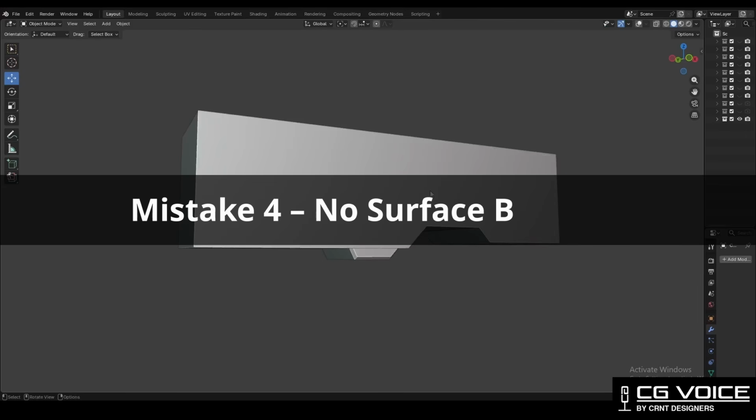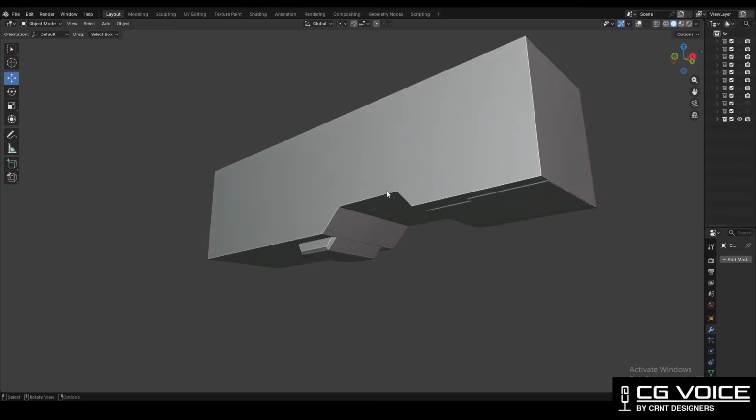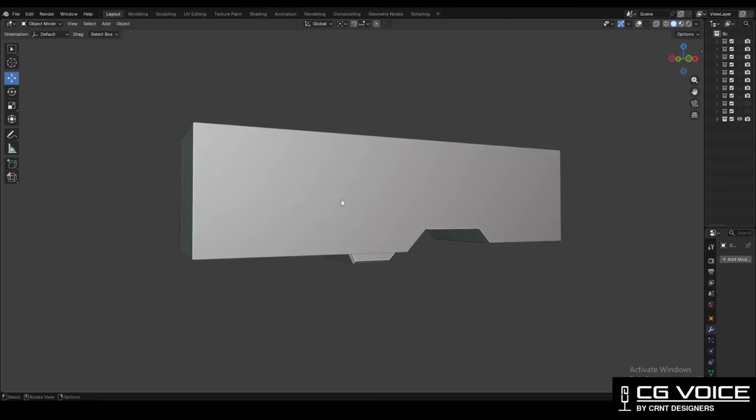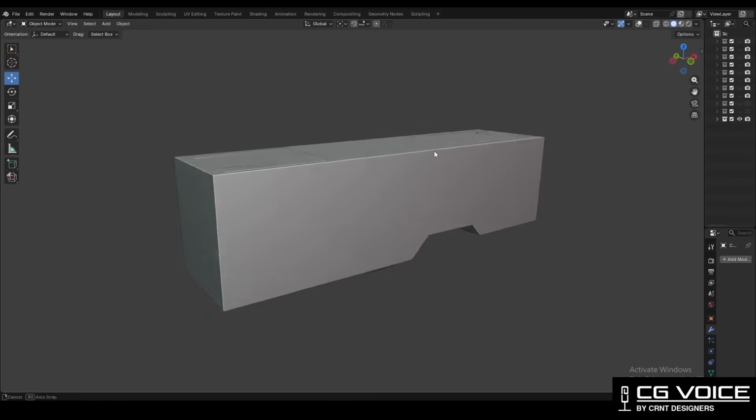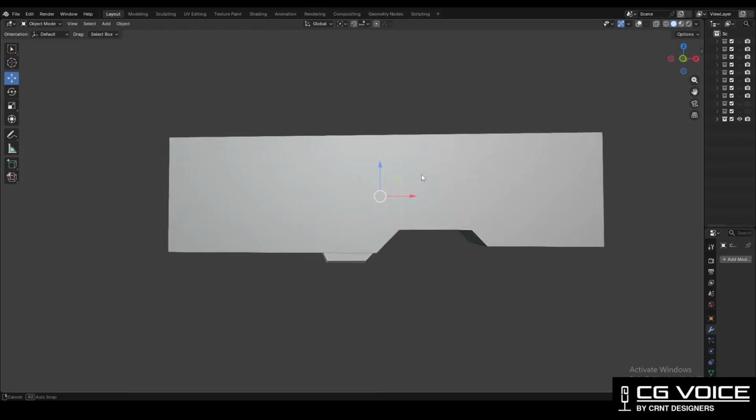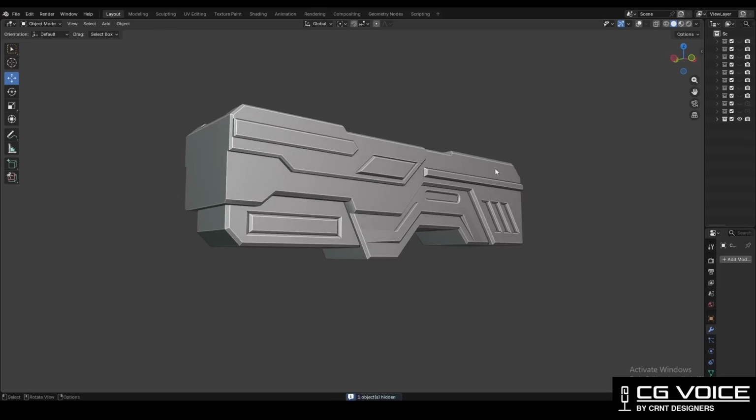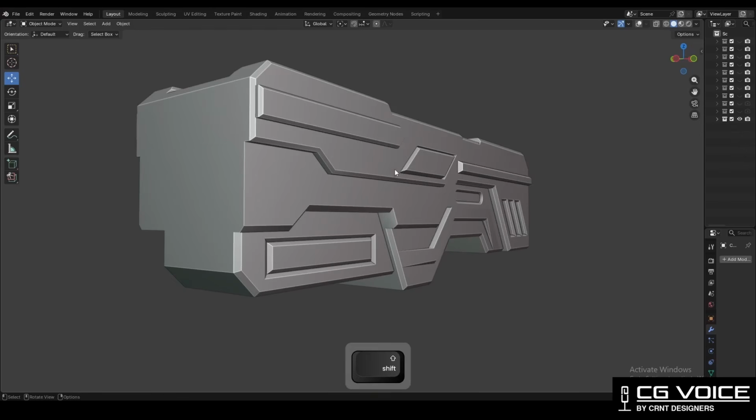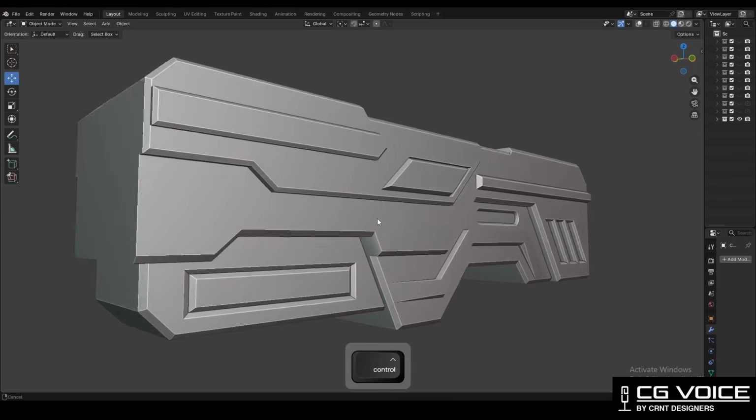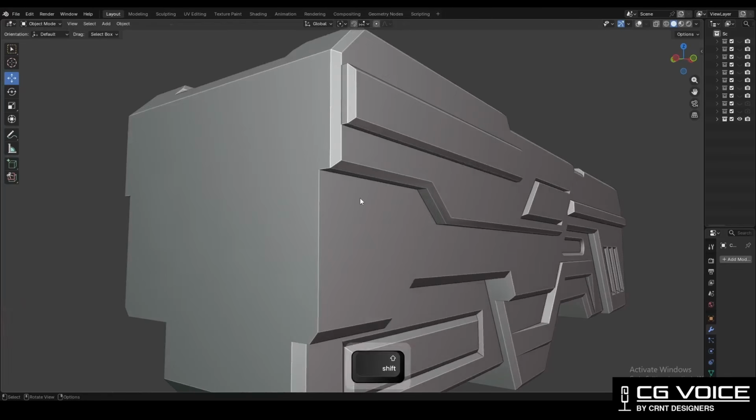The mistake number 4 is no surface breakup. You can see the basic block out of the model and it is a flat surface. And this kind of large flat surfaces look fake. Here you can see another version. I have added details on the model. I have added panel lines, then a small indent, and I have created a slight variation. I have done the layering here.